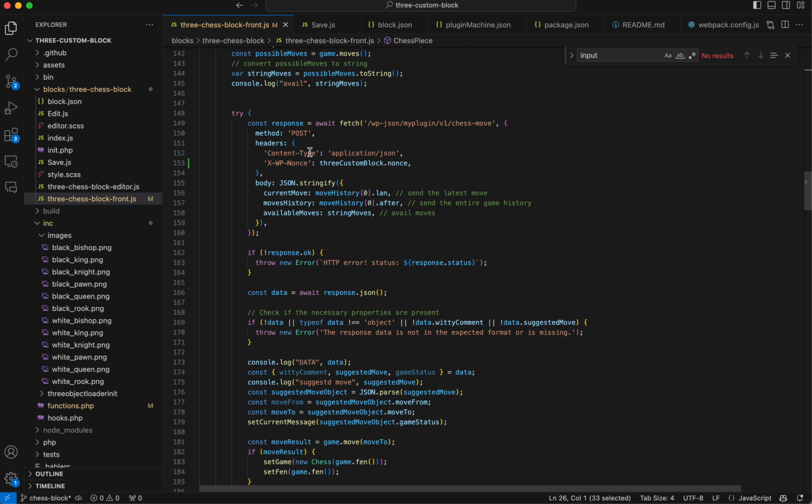But what's interesting here is we've got this nonce that's passed, and the nonce is only passed if you're a logged in user. I did this just in case anyone decides to install this. We don't want people exposing their GPT credentials to an open endpoint that, I mean, it only plays chess, but still, you want to be careful with this kind of stuff. So this only works for a logged in user.